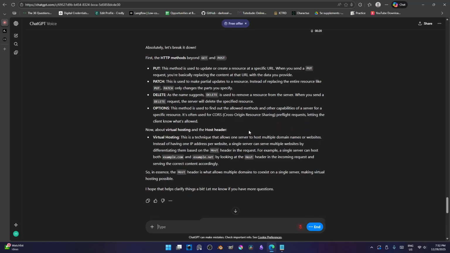OPTIONS: this method is used to find out the allowed methods and other capabilities of the server for a specified resource. It often uses cross-origin resource sharing, pre-flight requests, letting the client know what's allowed.